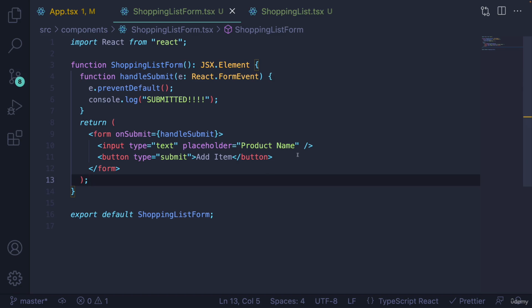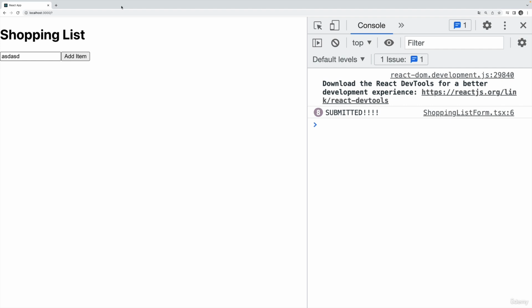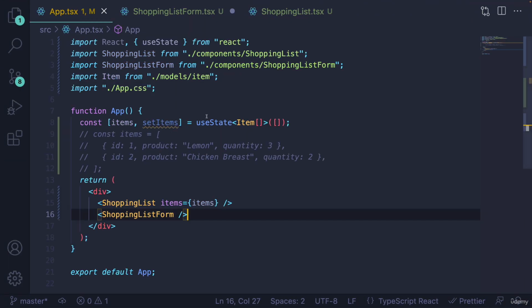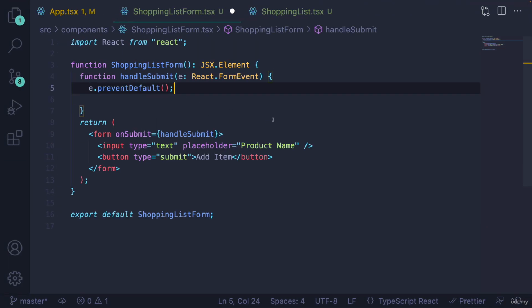Okay, so what I want to do next is, instead of printing "submitted" when you submit the form, take whatever item name you've entered in here, like orange juice, extract it, and then send that on up and update our state eventually. But first, we need a way just to get the value that's in this input.